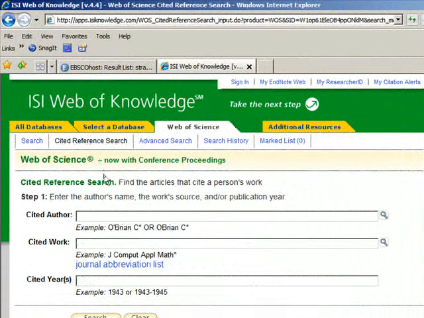Now this is the best website for tracking citations through journal articles, either going backwards in time or forwards in time. So once we click on the cited reference search link, it gives us a small dialog box where we can search by author, by cited work, the journal that it's come from, or the years that are in there.